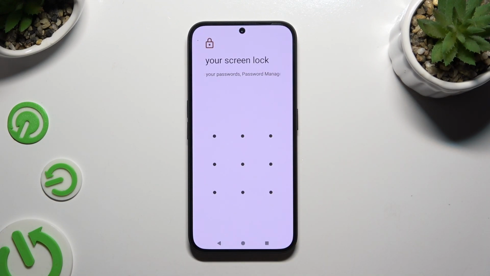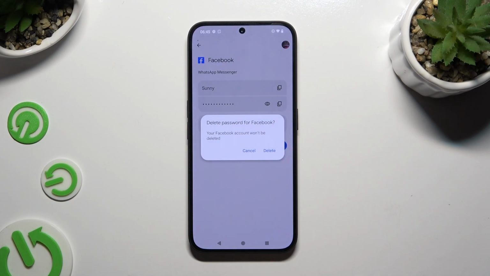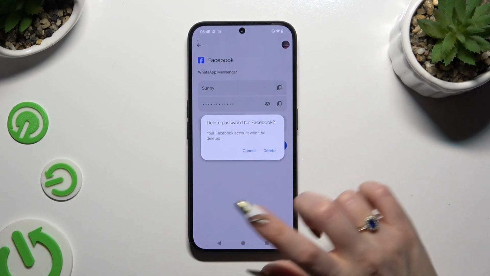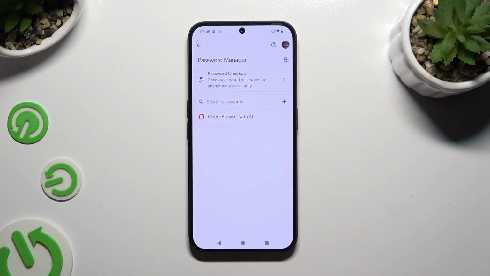Then enter your current login method. Hit Delete next to Edit and confirm your choice in the pop-up. So when I do that, as you can see, my password was successfully removed.